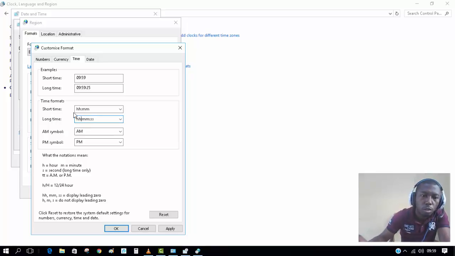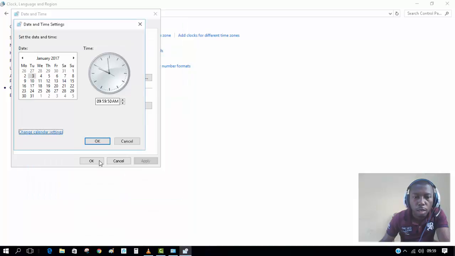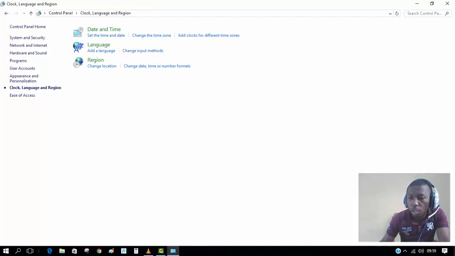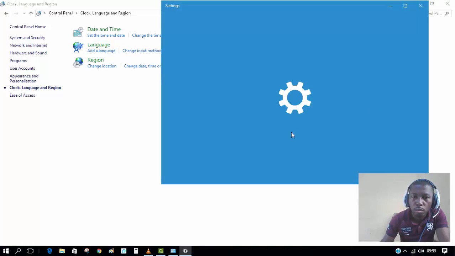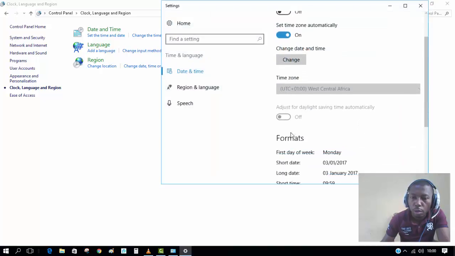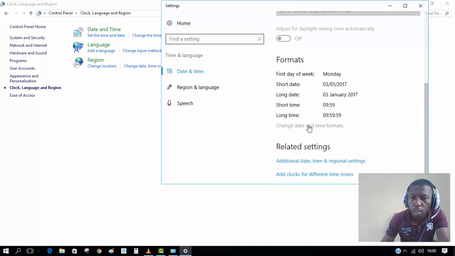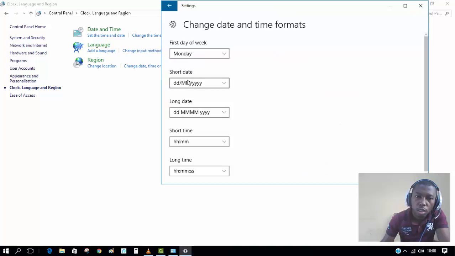If you're using a Windows 10 PC, it's even easier. You can do that without going this far, right from the time and date by right clicking on the time and adjust date and time, and go right to formats, change date and time formats. So it's easier to do it here by selecting between this capital or this small right there. Or you can do it from the control panel, any which way you prefer.